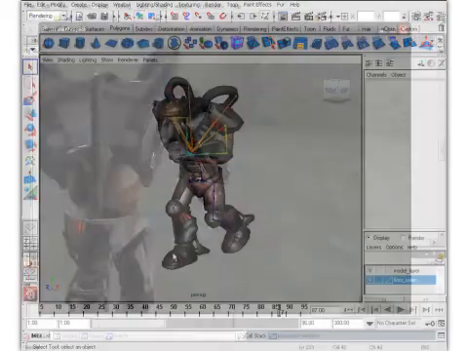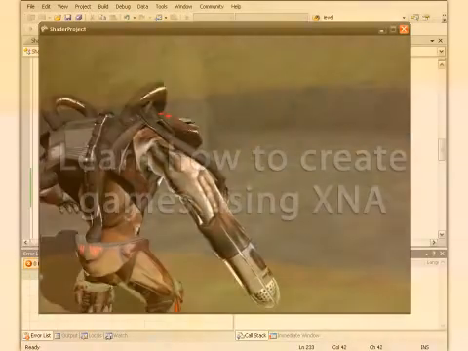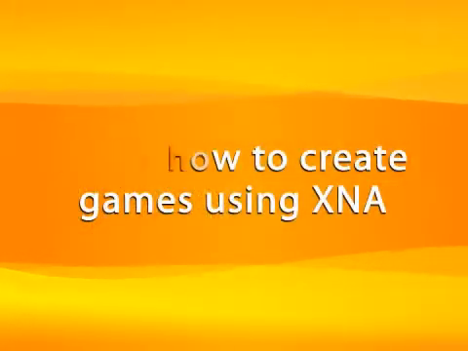There's a lot of fundamental game programming concepts to be covered and many cool how-tos to get you closer to building your dream game in XNA. So without any further ado, let's get started.